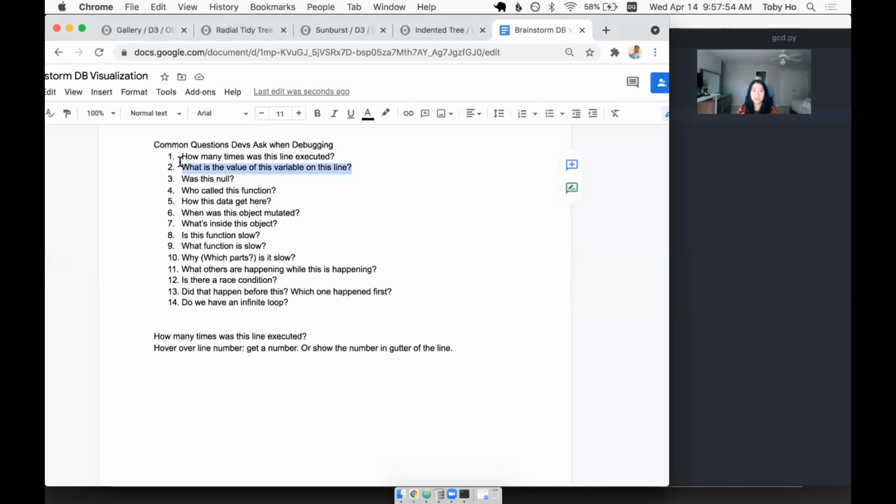What was the value of this variable on this line? Hover over the variable to see the value. Well, that needs to be done with a stopping point, right? Because if this line is executed multiple times, then you need to. That's actually the thing that I want to challenge.